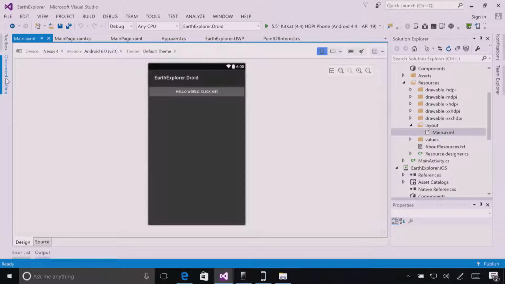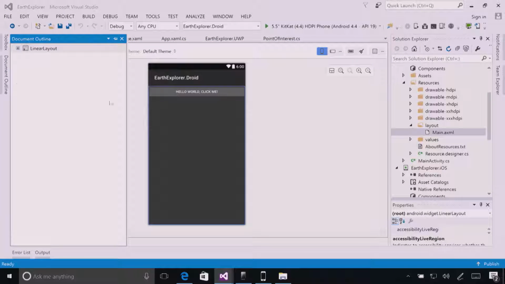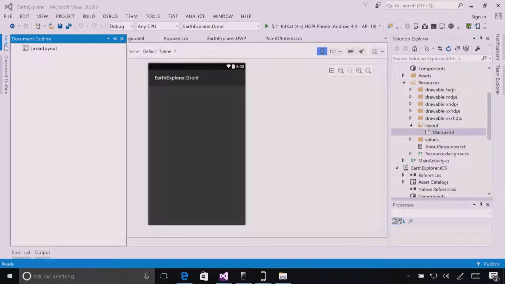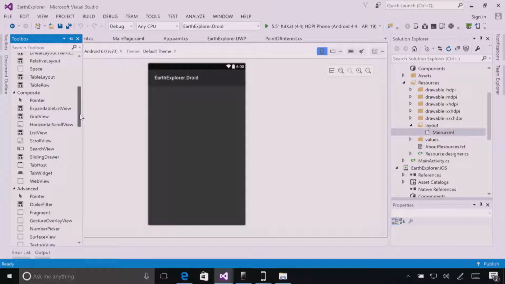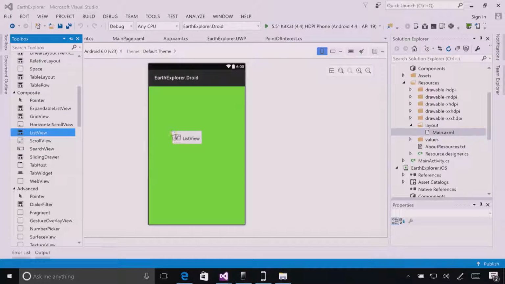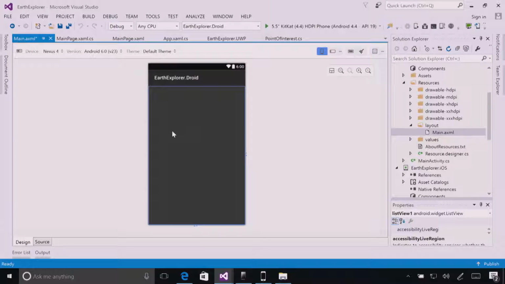By default, when you create a new project for Xamarin, you get this Hello World, Click Me button on it. I don't actually want that, so I'm going to remove it. Delete that out, and then let's drag onto the UI a list view control. Pop that onto my UI. We just take the defaults on it.